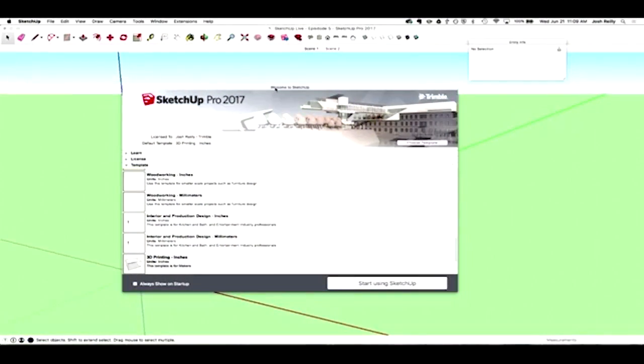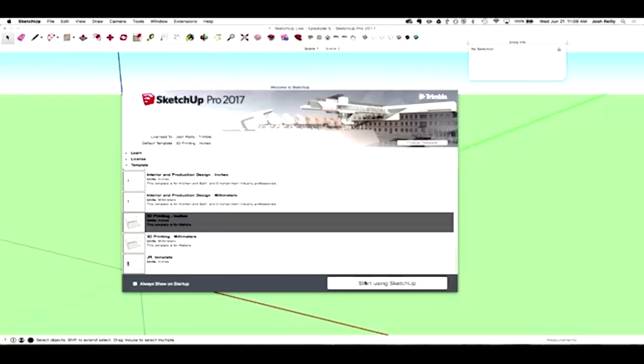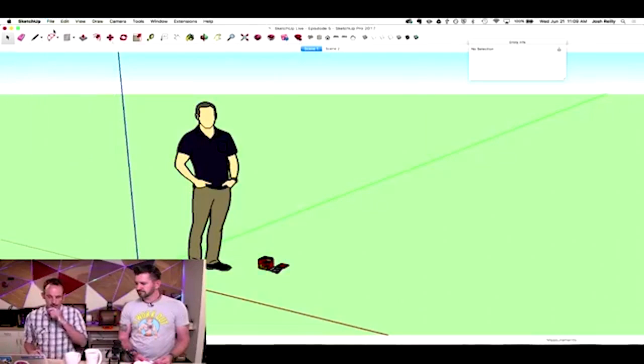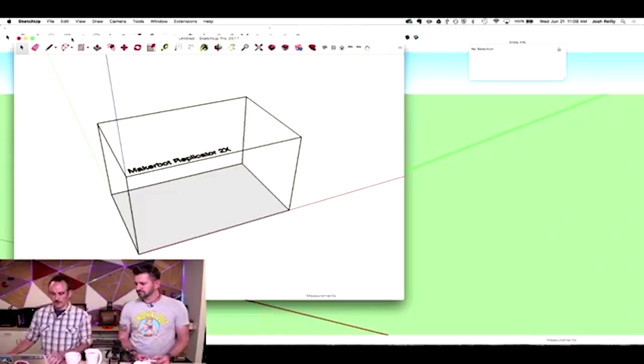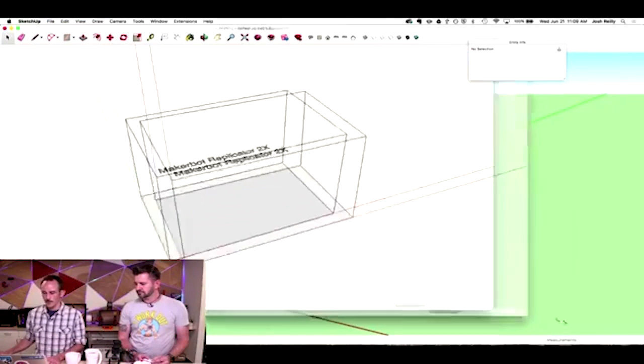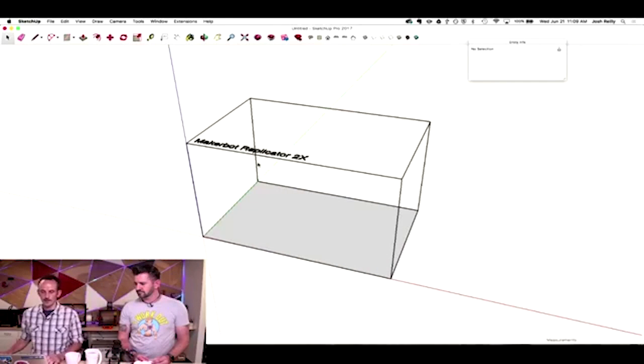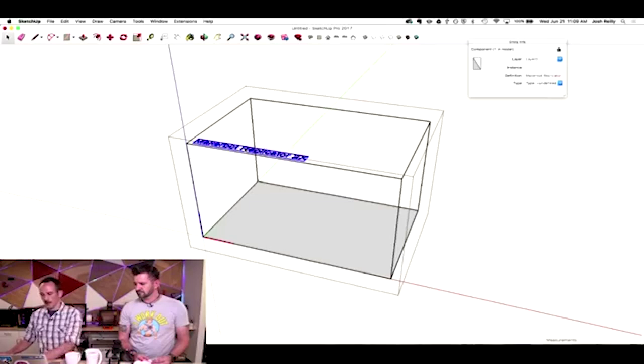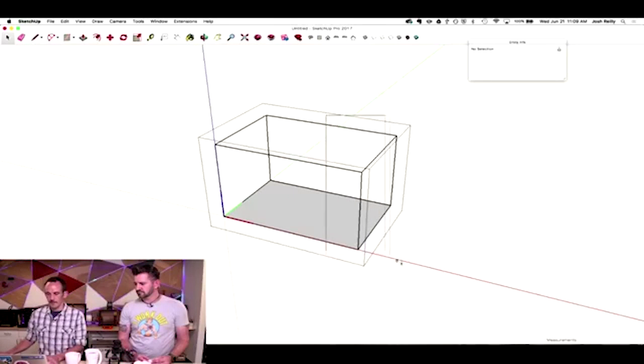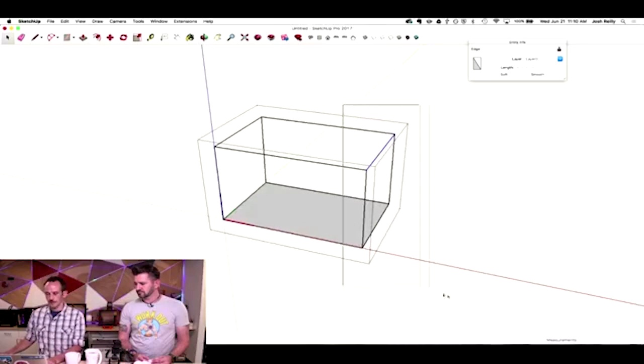You may have noticed if you go to SketchUp and you're choosing a template, or you're prompted initially to choose a template, you'll see here there is a 3D printing option. So let's cruise into that and take a quick look. I'll do a File, New, and you can see here that we're presented with some basic geometry that happens to be the same dimensions as a very particular 3D printer.